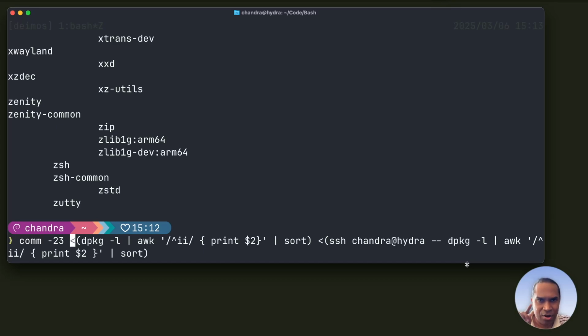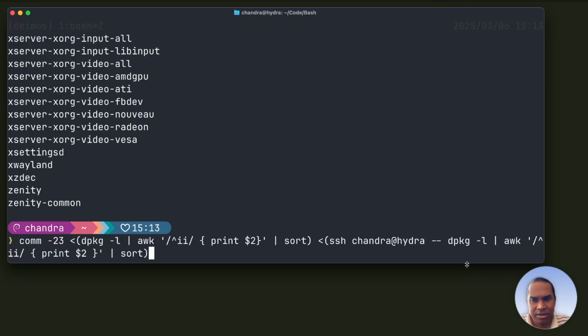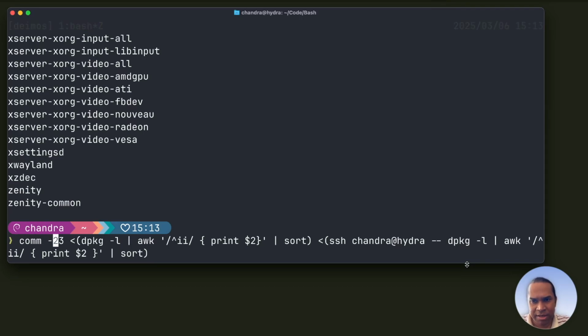This will only list all packages installed on Demos, that is the current Linux box I've switched to, in comparison to Hydra, the other machine. And yeah, there's so many packages installed in the current Linux, not found in the other one. If at all I want to do the opposite, I can use -13, shows up all the packages installed in the second machine, not installed in the first one.